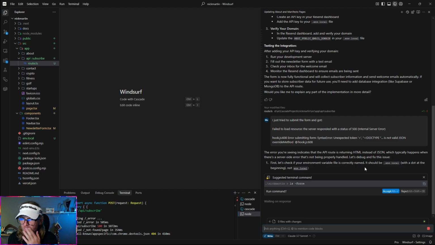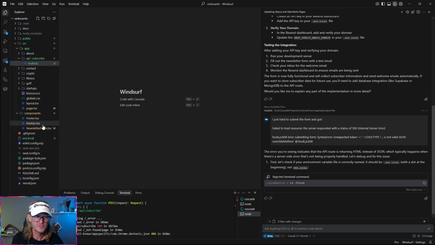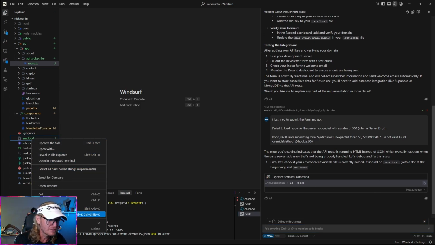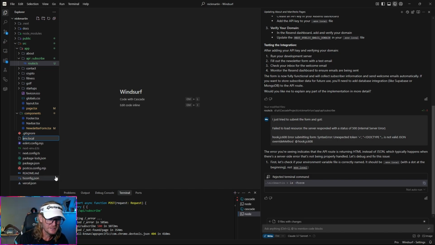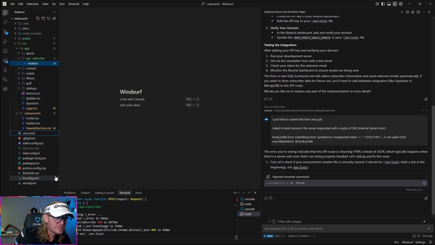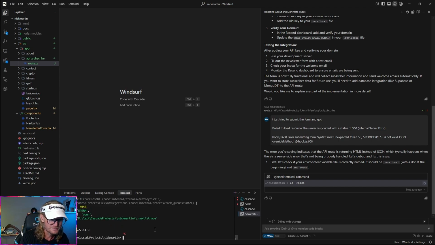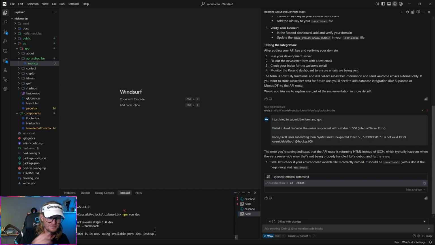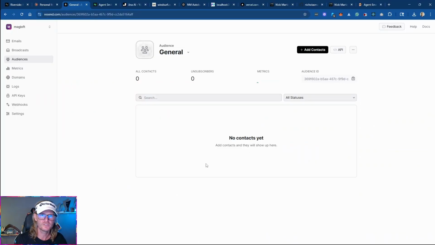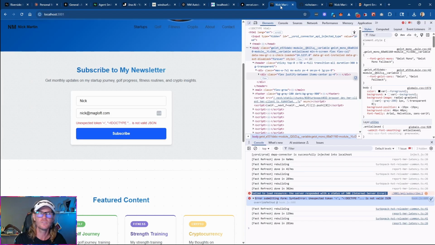Environment variables, file name, it should be .env.local. What did I... oh, my life. No. Okay, reject. So it's not env, it's .env. That's my bad. Home .env, and I need to restart the server. So we'll do that here. Okay, correct file name, restarted server because of environment variables.